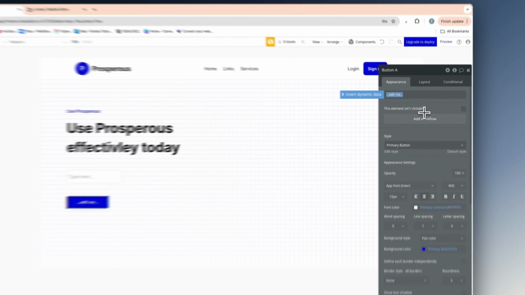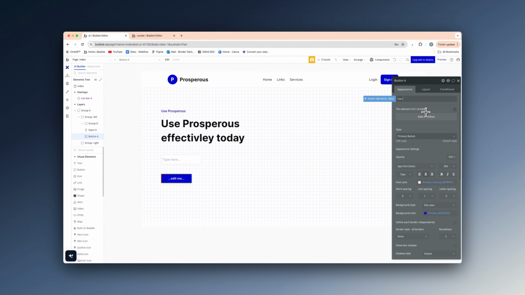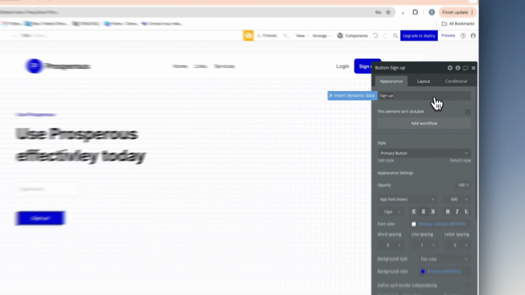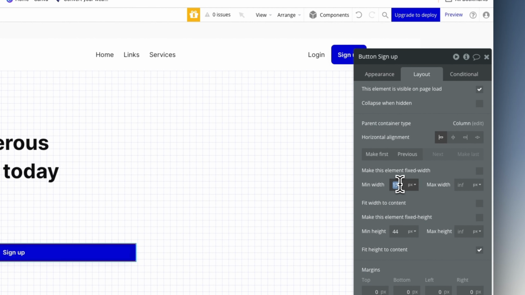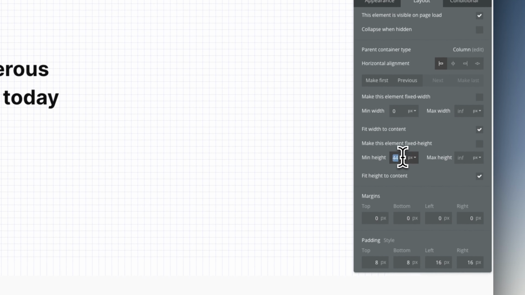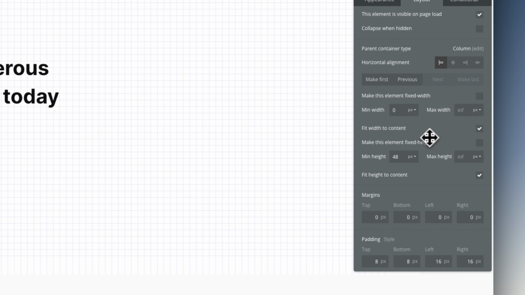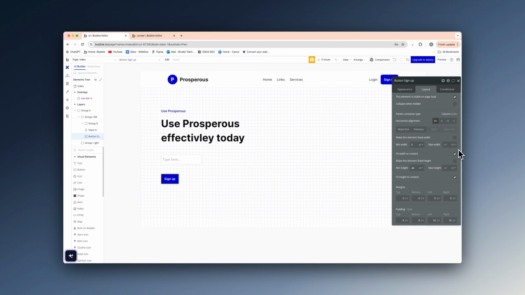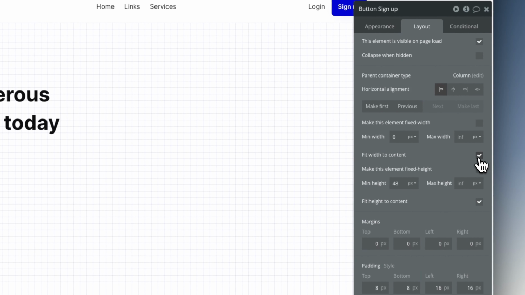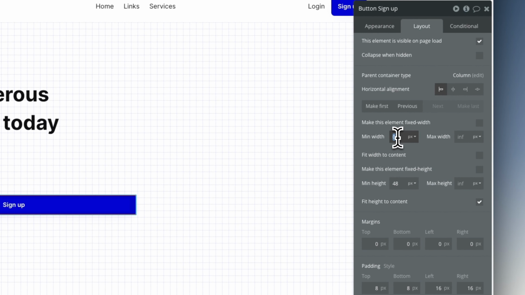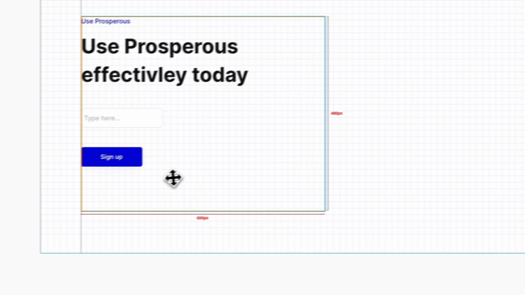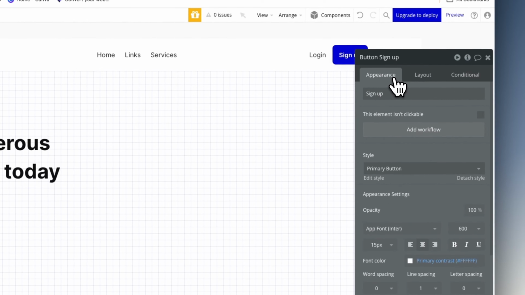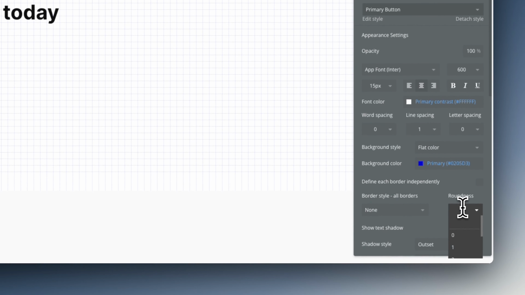And we'll just press sign up, type that in, fit with the content, height 48. But in this case, I actually don't want to fit with the content because it's too small in comparison to our input. So I'm going to untick that. I'm going to make the max width 150, like so. And quickly change the roundness to match our input, 10.